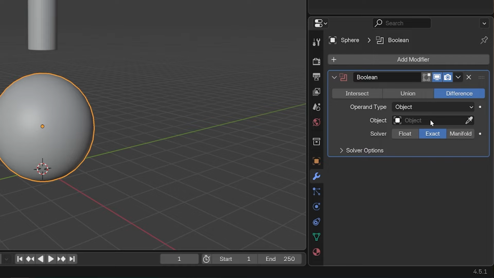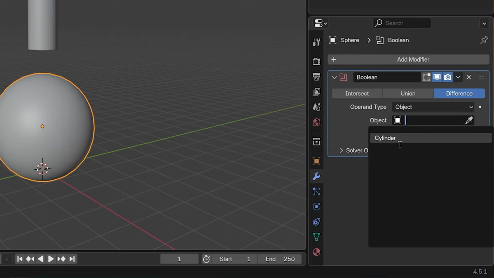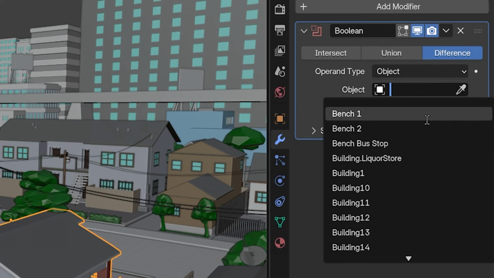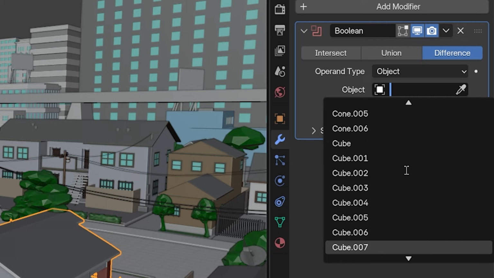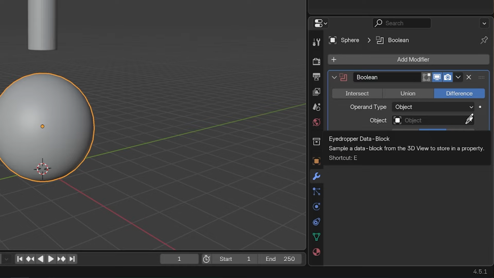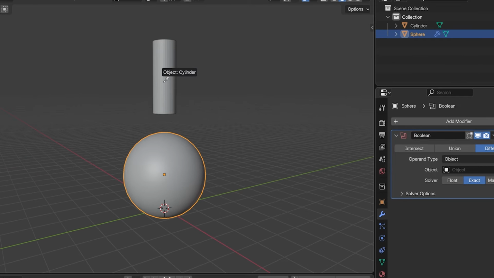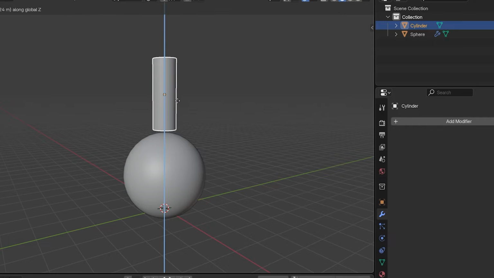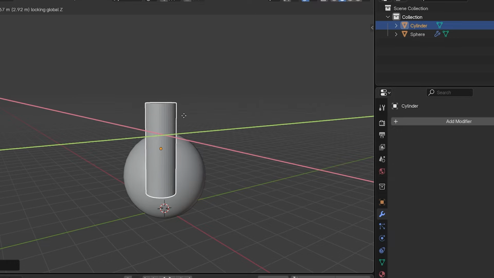With object as the type, we can choose from any object in our scene. Click this dropdown and you'll get a list of all the objects to choose from. In a real scene, you might have hundreds or more of these, so the easiest way is probably to click the eyedropper tool on the right, and then click on the object we want to use as the cutter. I'll click this cylinder, and it's now the cutting object. Now as I move this cylinder around, it's actually cutting into the sphere non-destructively, but that's hard to see because the cylinder is fully visible.